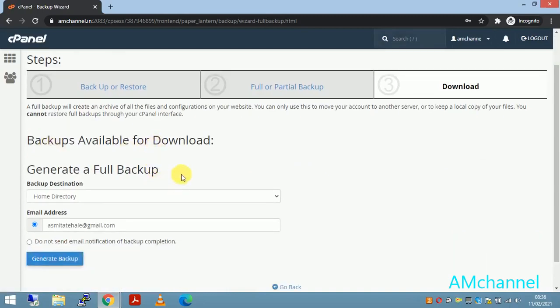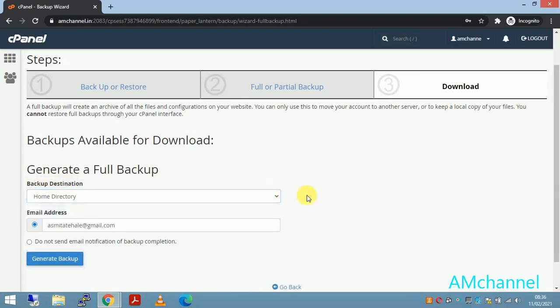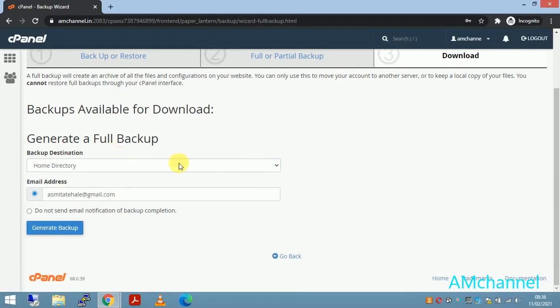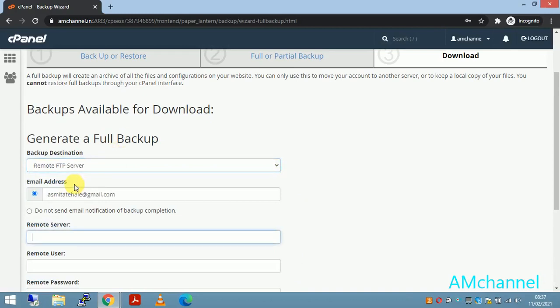Now here it is asking for the backup destination, so select whatever option you want for keeping your backup file. So I am keeping the backup in my home directory itself, but you can also select your remote FTP server.